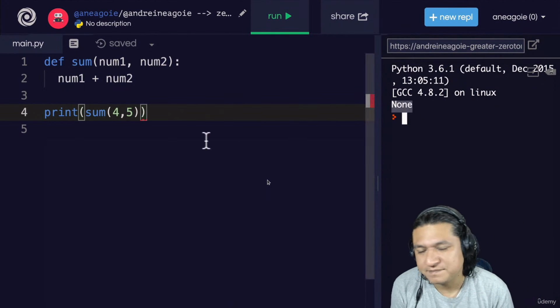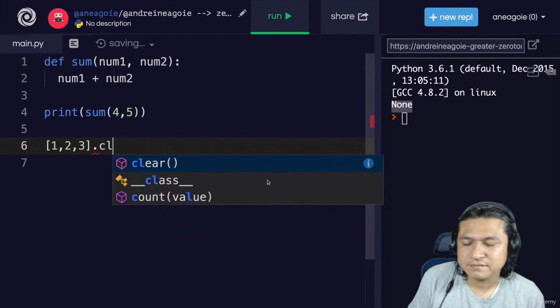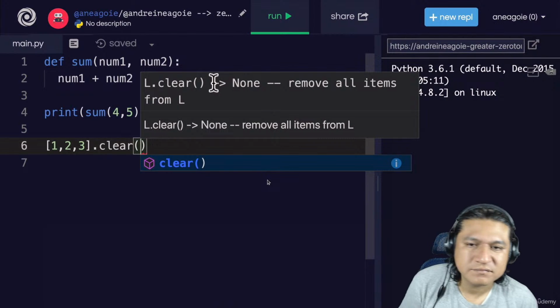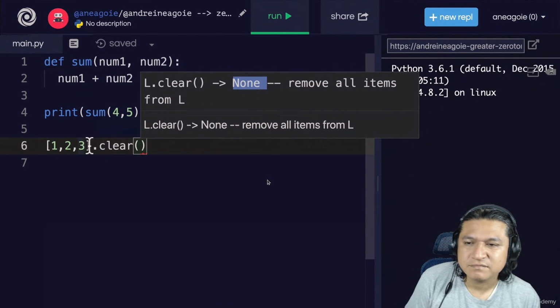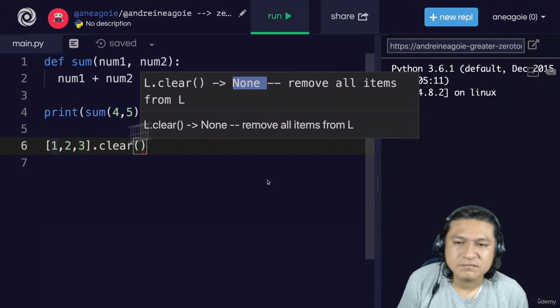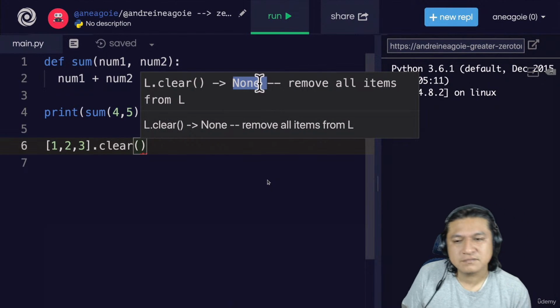And we've seen it before, right? Remember when we had a list, let's say 1, 2, 3, and then we did something like clear on it in our editor. It gave us this little arrow and said None. Something like clear changes the actual list, clears everything and empties the list, but it doesn't return a new list. It just modifies the existing list, but instead just returns None to us.